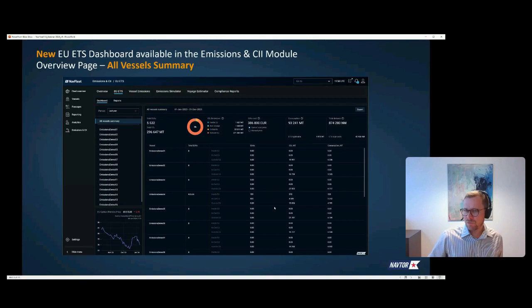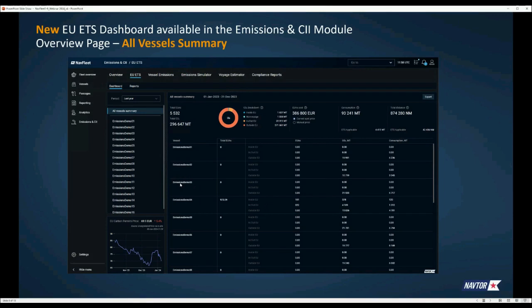So what we have done is, in the product itself, we have created a new EU ETS dashboard, which is showing the total EUA cost accumulated for all the vessels. It's also possible, of course, to dive into each respective vessel and see the breakdown. So here we split it up on emissions and EUAs within EU, in and out of EU, and also the emissions outside of EU. And here we can then dive into each of the respective vessels as well.